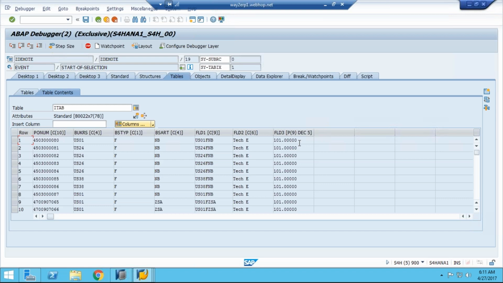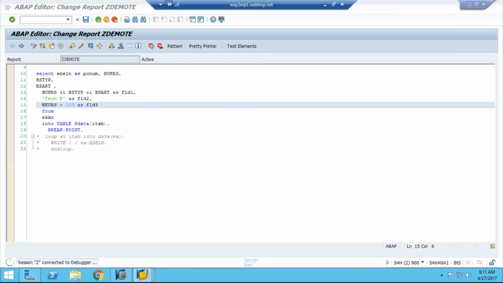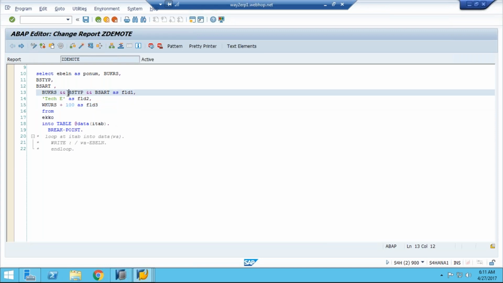So this is our new OpenSQL statements. If I execute this, if I want to put any separator, I can do some separator also.